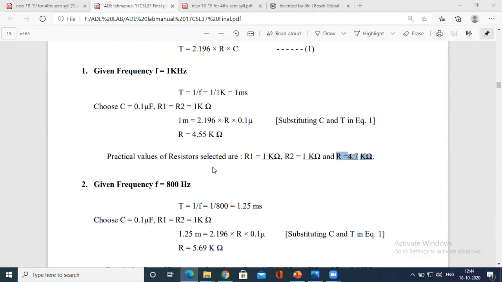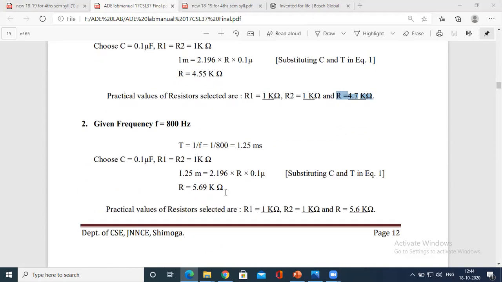So what do you do? You do the same: calculate the time period, that is the inverse of 800, which is 1.25 millisecond. And for the same duty cycle, R1 equals R2 equals 1 kilo ohm, and for the same value of C equals 0.1 microfarad, you calculate the new value of R. The procedure follows the same. So you calculate the new value of R as 5.69 kilo ohm.